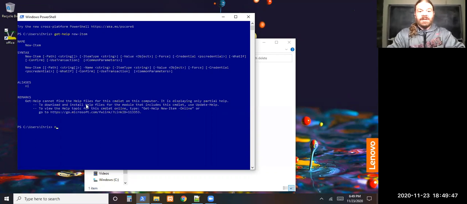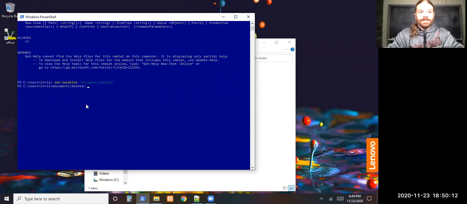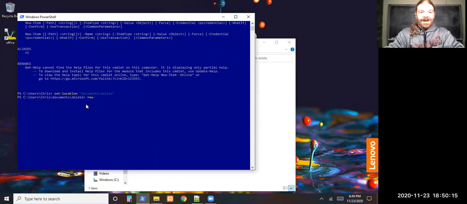So I'm just going to do new item. The path to it will be test.txt, just some text file. Oops, I gotta go back. Sorry. Set location to documents/delete folder. So I'm gonna go back in there to where I was working. Now create a new item and a path from this folder, just some name for the file.